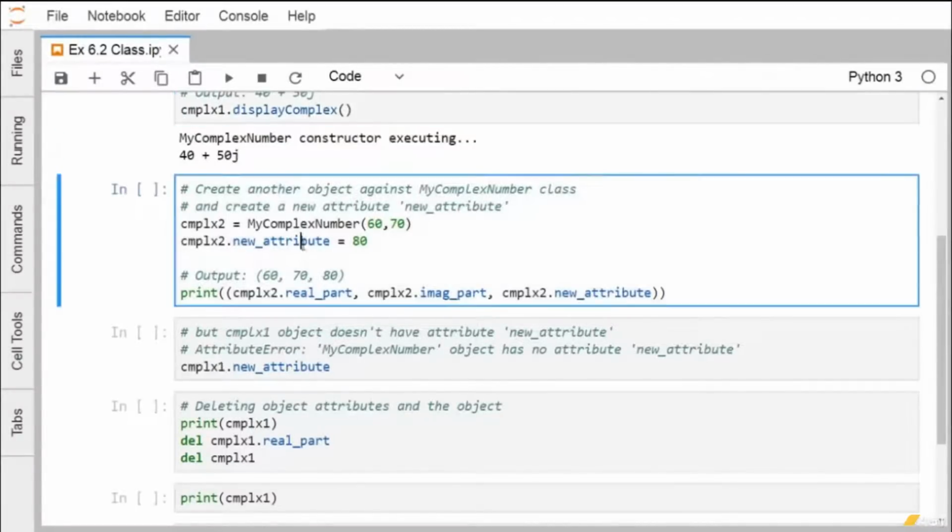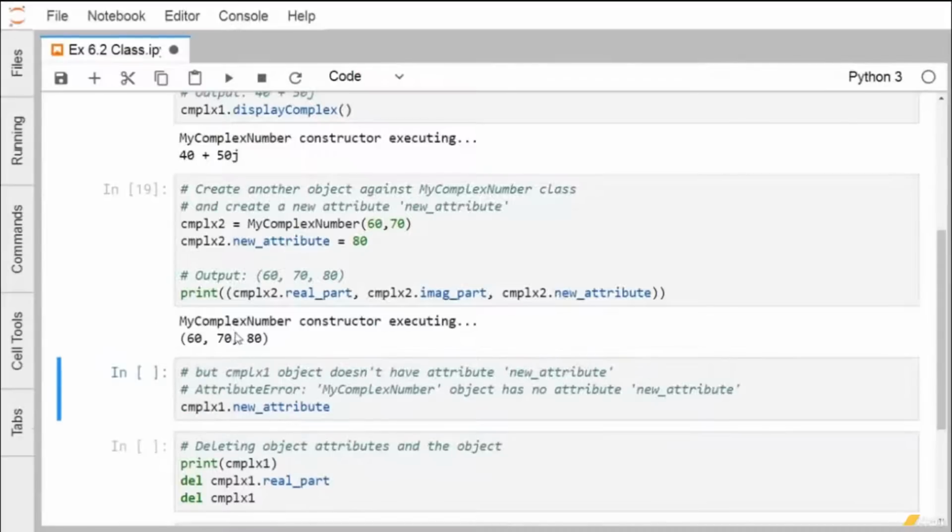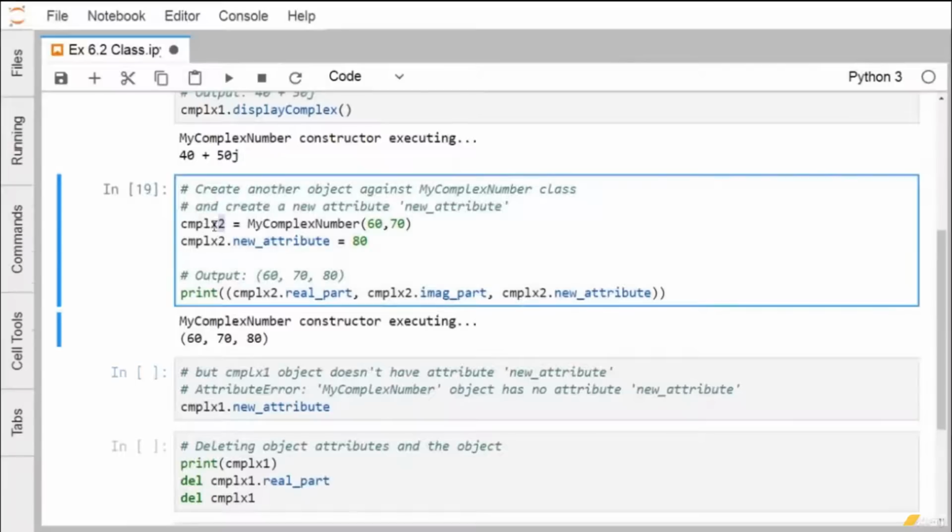We are also defining a new attribute, the name of the attribute is new attribute. So another instance variable we are going to define here, and also initializing it with the value 80. So this new attribute will be defined and will be related only with this complex2 object. And then we are printing complex2 real part, complex2 image part and complex2 new attribute. So here is the output we are obtaining. myComplexNumber constructor executing when you are defining this new object, that is complex2. And now we are printing the real part, image part and new attribute.